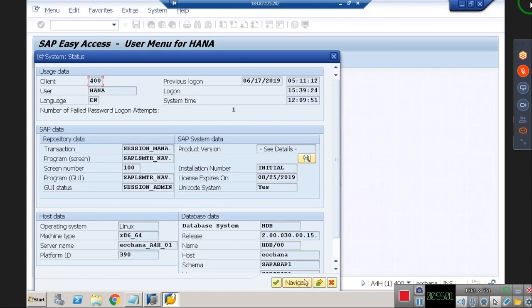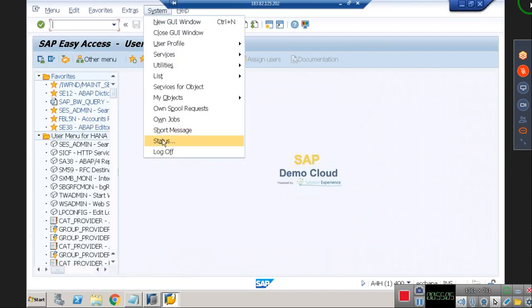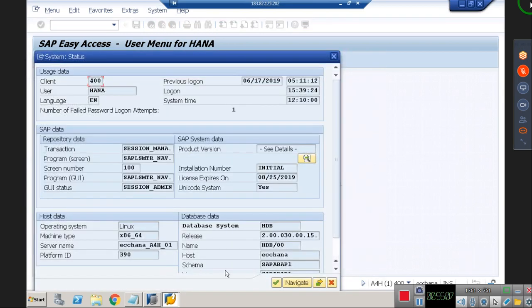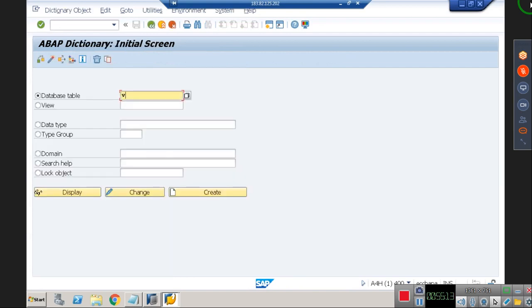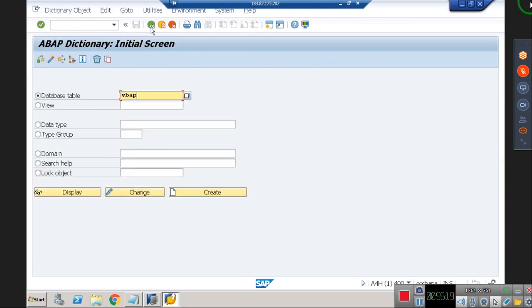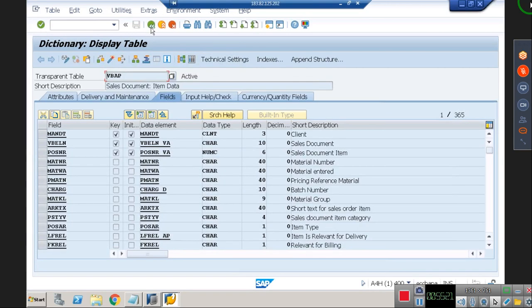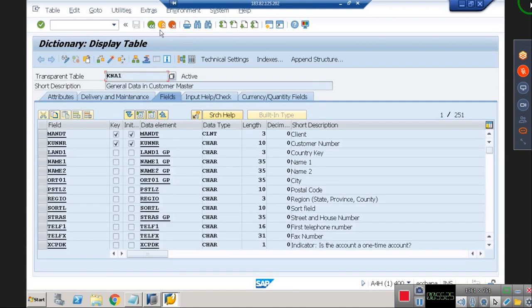Yeah, you can see here, this is my GUI. I'll choose System, Status. What is the schema here? SAPABAP1. Let me go to SE11. Suppose I want to check the VBAK table. If I open this, I'm able to see the VBAK table. I'll try to open VBAP, I'm able to see that. I'll open KNA1. These are all the standard tables.